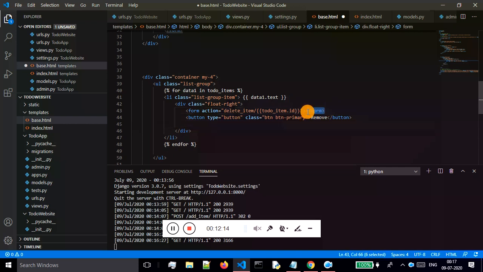I will end my form over here, and I will save this. Okay, so now everything has been properly indented. When any person clicks on this button, which is a remove button, it will go inside of my database and remove that particular item with that particular ID.